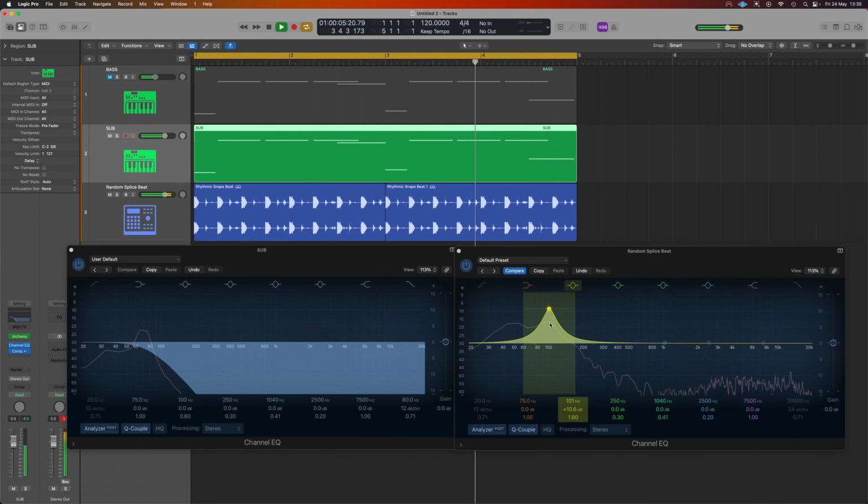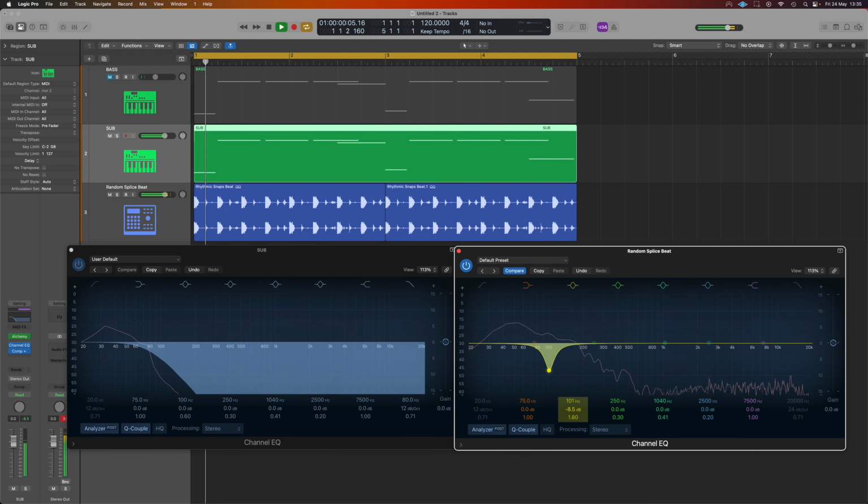Another general rule that you can do here is to have your kick drum be above that sub-hertz frequency, but sometimes we want a subby weighty kick.